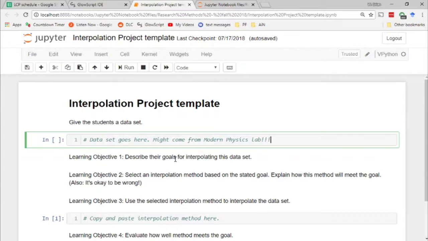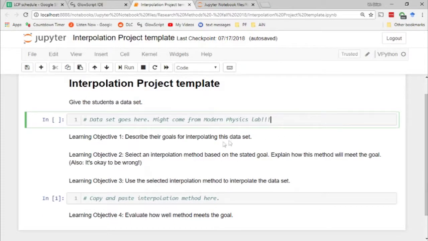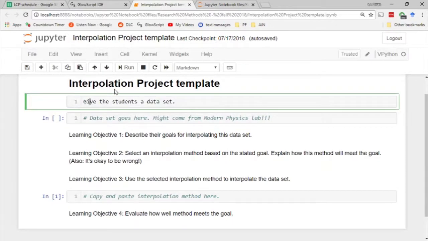So this project, we're going to be looking at helping the students learn different interpolation schemes. So here we're going to give the students a data set. So let's work out the instructions here. Below is a data set. There is a set of data from a something experiment conducted by somebody.